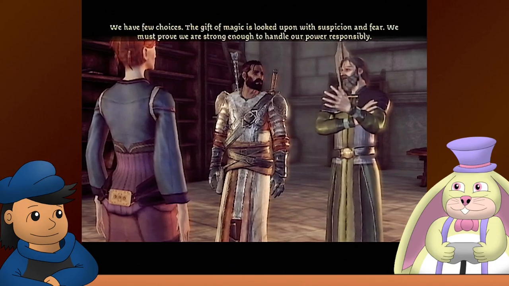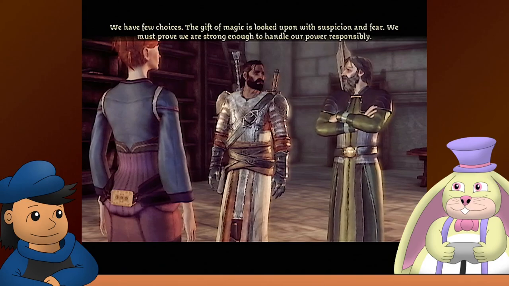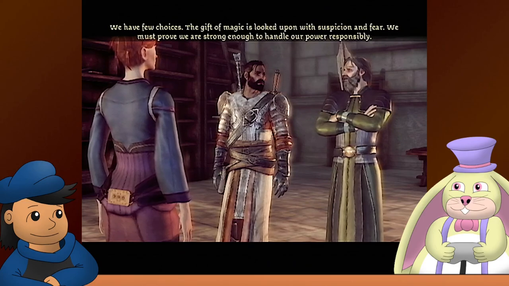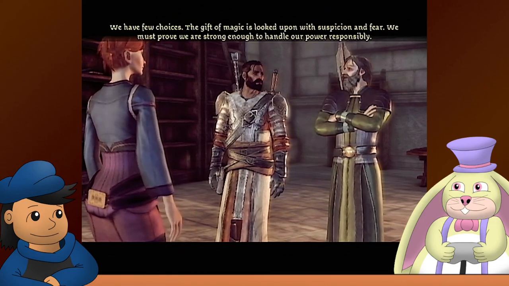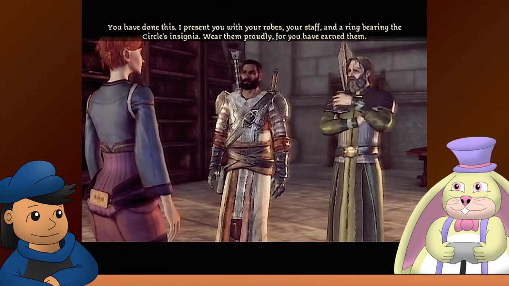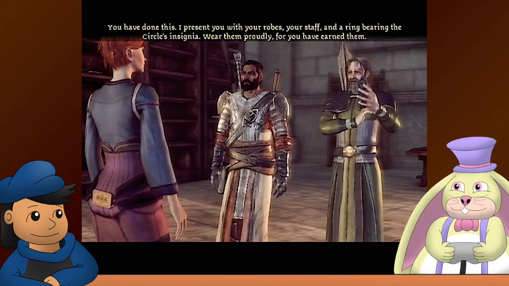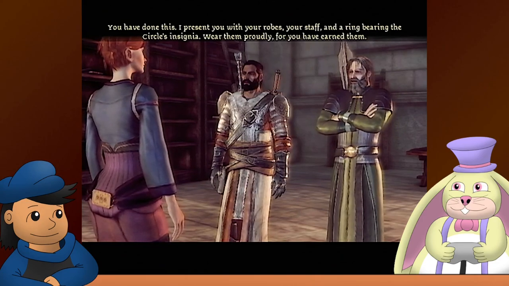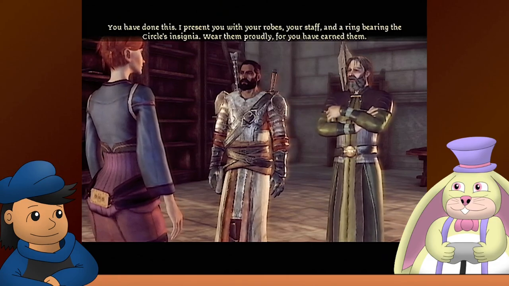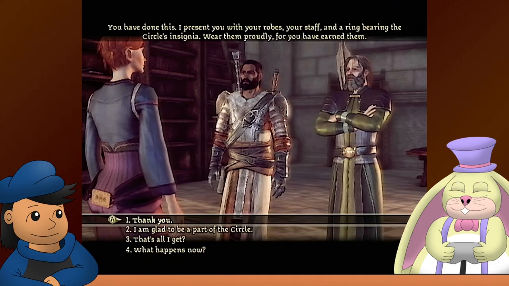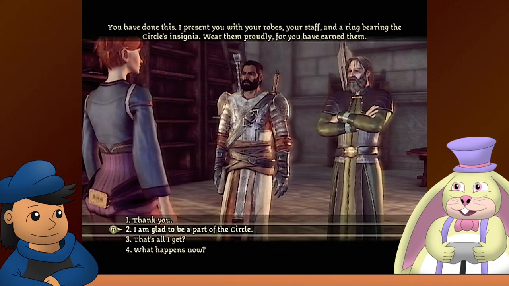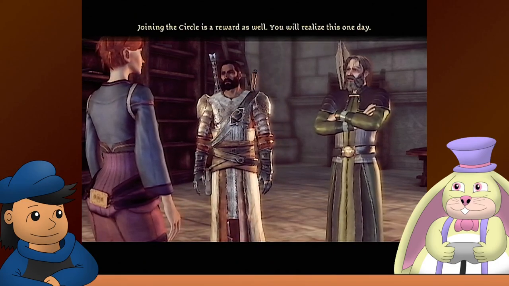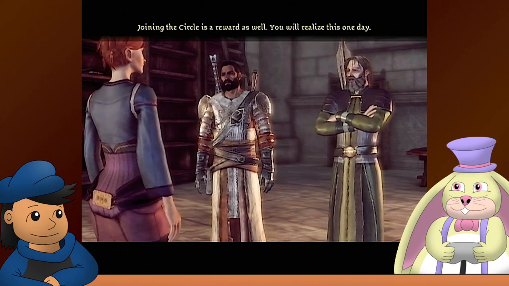We have few choices. I'm sure he wouldn't say it. With suspicion and fear, we must prove we are strong enough to handle our power responsibly. You have done this. I present you with your robes, your staff, and a ring bearing the Circle's insignia. Wear them proudly, for you have earned them. I am glad to be a part of the circle. Oh, wait, that's all I get? Joining the Circle is a reward as well. You will realize this one day.